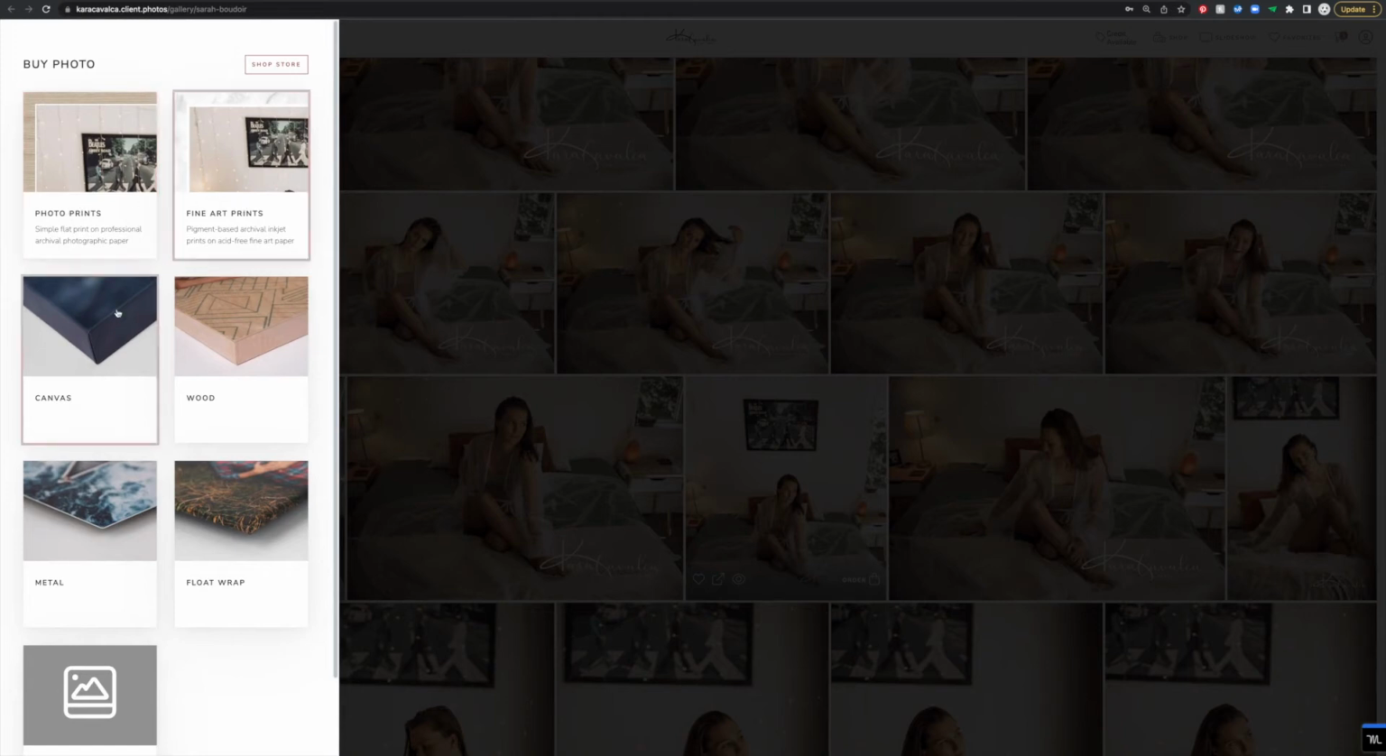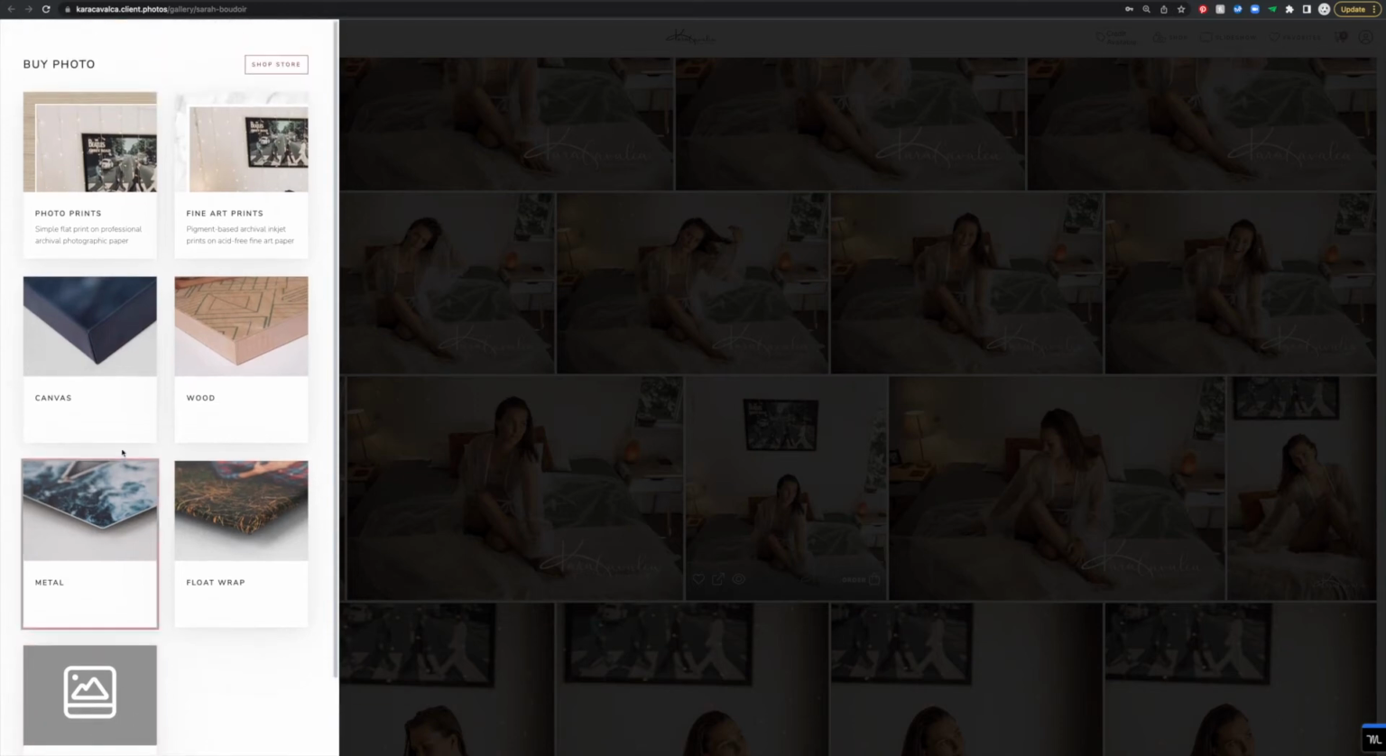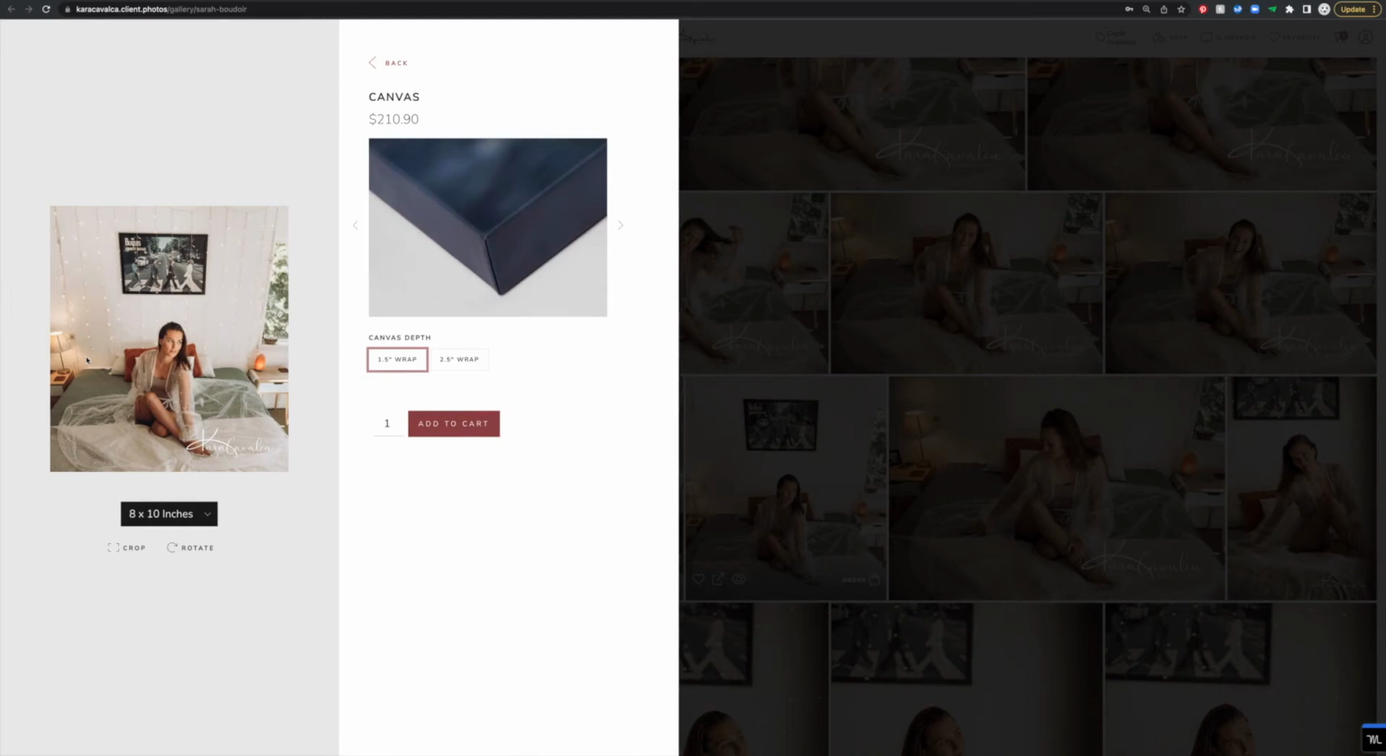Photo print, fine art print, canvas, wood, metal, float wrap, or a digital file. So let's jump into canvas as an example. If there's any kind of different options for that particular print, for example, canvas has different depths. That's going to mean how many inches it sticks out from the wall. That's right here. We've got a 1.5 inch wrap or a 2.5 inch wrap. I'm going to stick with the 1.5 inch wrap.